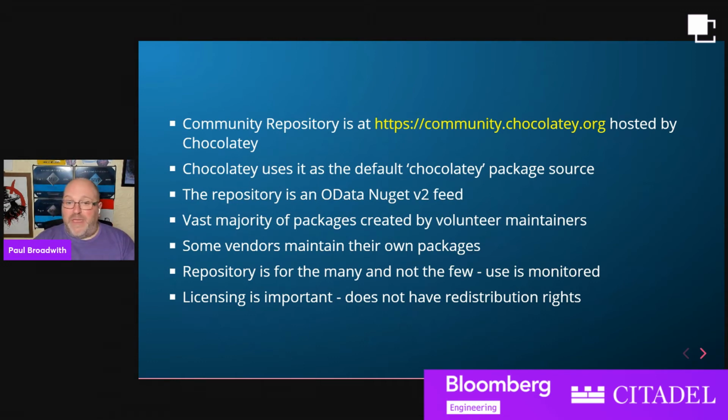The repository is for the many and not a few. The use is monitored. The only thing that's monitored for the use is the IP address. And that's purely because what we want to do is see which IP addresses are really abusing the community repository. Chocolatey does not phone home. It never has, and it never will. It does not phone home for any information to provide any information to Chocolatey.